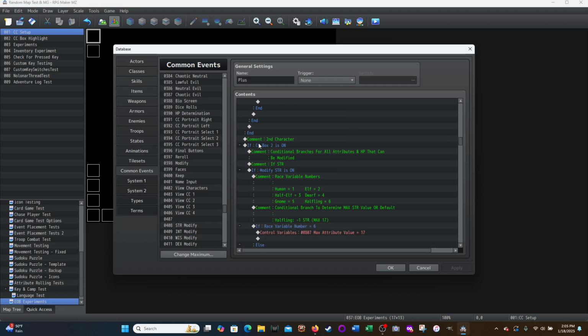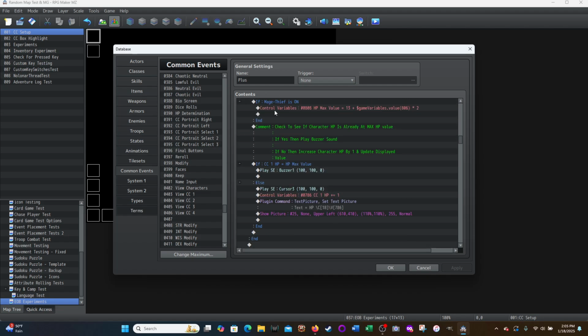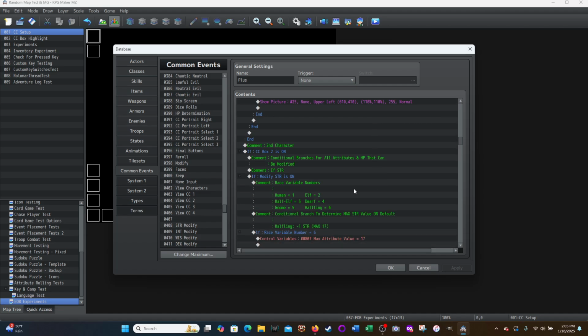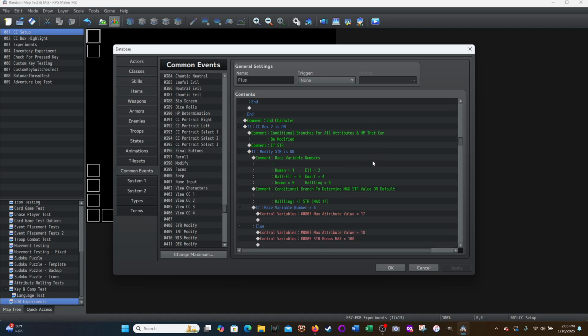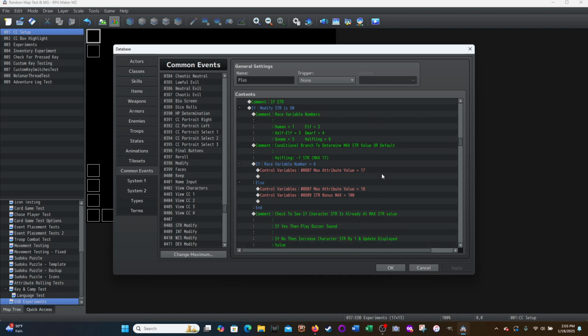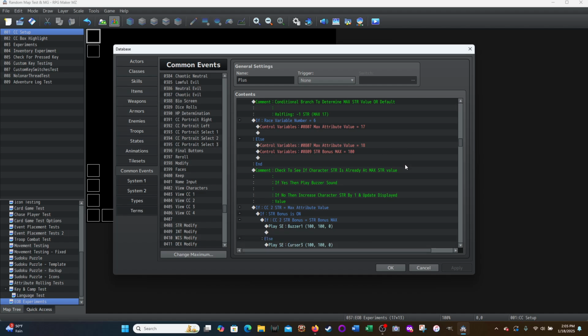Then you start on character CC box 2. So you can copy and paste this entire section, paste it for CC box 2, and then I'm just going to go through once what you have to change. You have to update your switch here. CC box 2 switches on. This stays the same, right? Still modify strength. All of this stays the same.